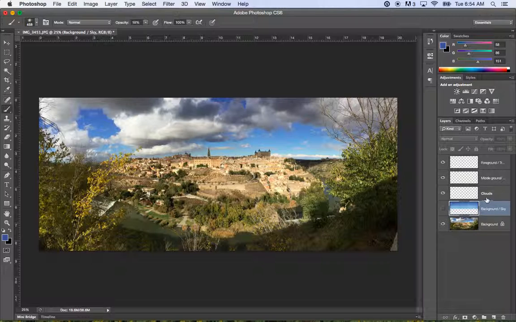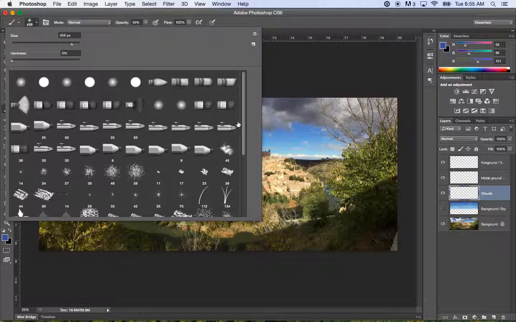Now I'm ready to move on to the clouds. For the clouds, this brush is just a big round brush. It doesn't match the texture of the clouds. So I'm going to come up to my brush menu and I'm going to find one that matches the texture. I really like this one. It really looks like clouds to me. You'll notice that this brush does not have any hardness settings. It works a little bit differently than the other brush.